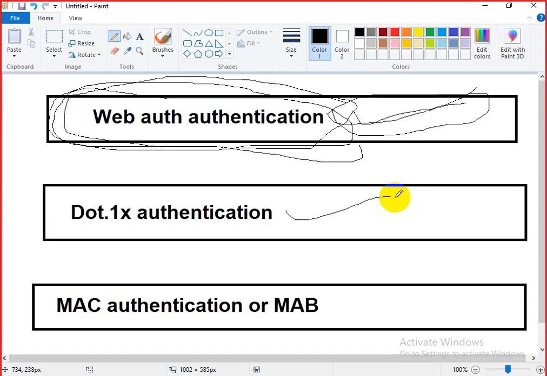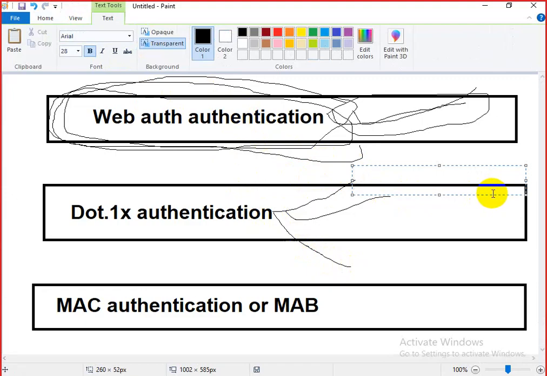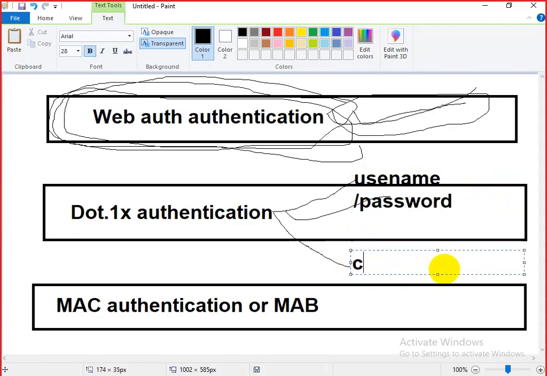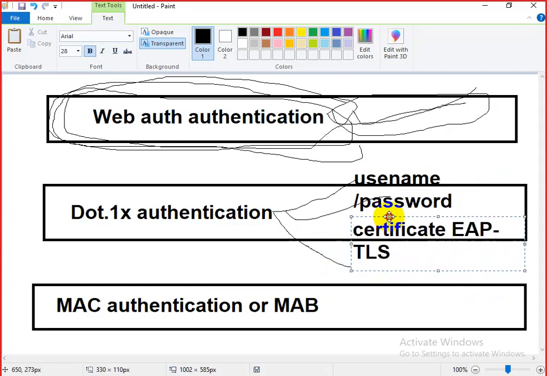Again, one more thing. In 802.1x, there are two types of methods. One is username and password. The other is certificate based, EAP-TLS. So with 802.1x we have two types of methods: one is username-password based, and one is user certificate based.